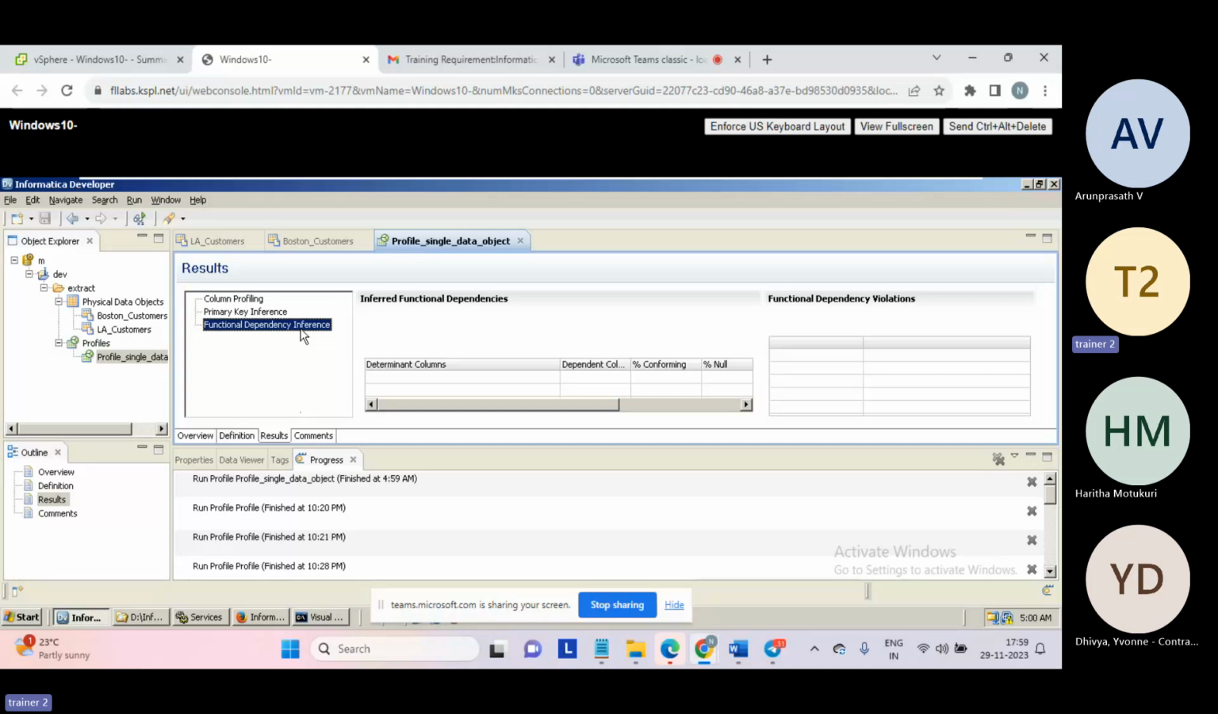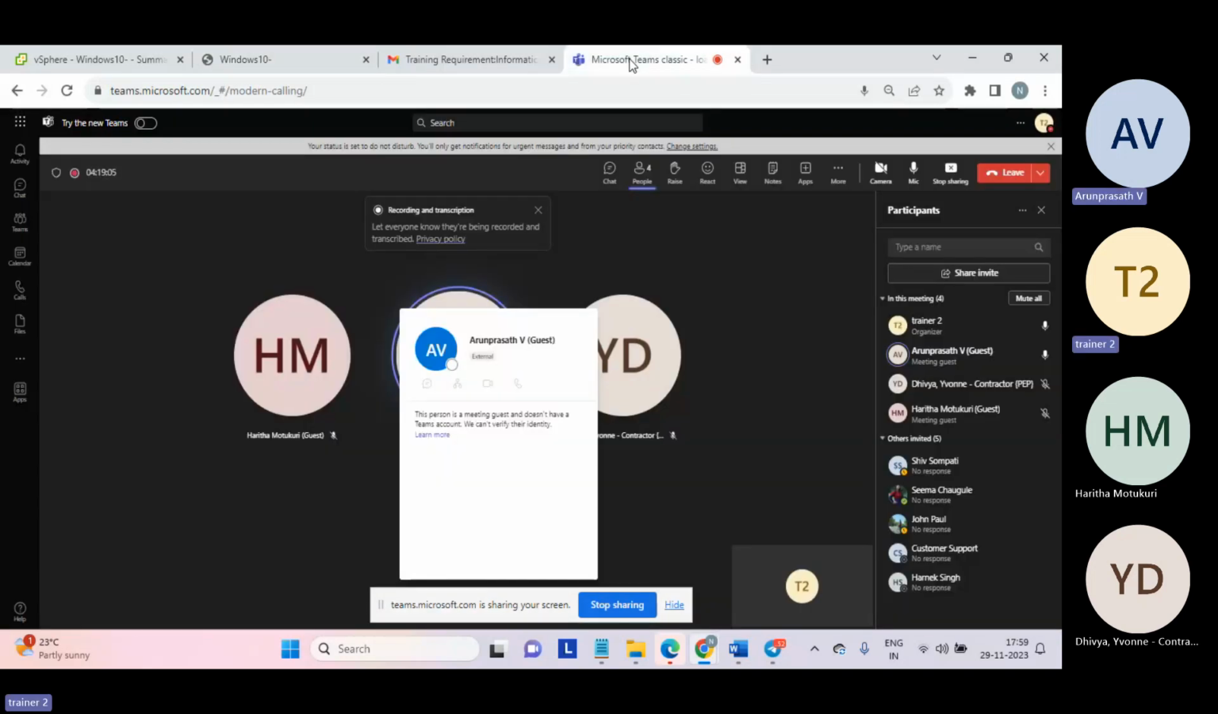For the last 1-2 minutes, we can use it for question answers because we need some time for questions also, right? Anyway, tomorrow we have one more profiling, followed by collaboration between business analyst and developer, then address validation, then debugging and tuning. That's all we have. Fine. So probably we can talk about questions.